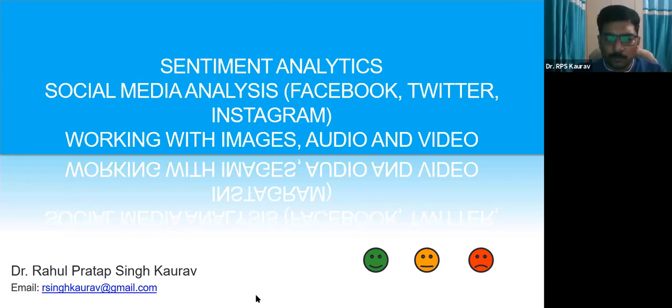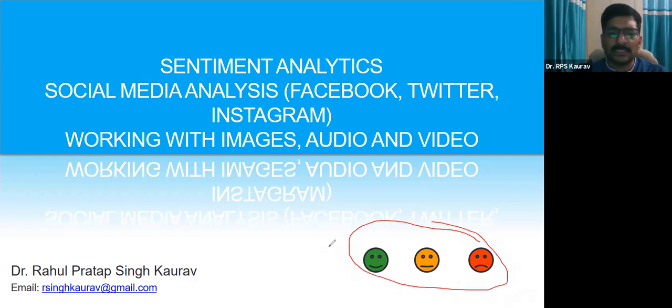So the focus of today's session will be about sentiment analytics. And if you can recall, I have already shown you a paper about sentiments. In this figure, green is indicating the positive one, red is indicating the negative one, yellow is indicating a neutral one. This is an emoticon. Probably we'll be looking at several other aspects, how to devise your material.